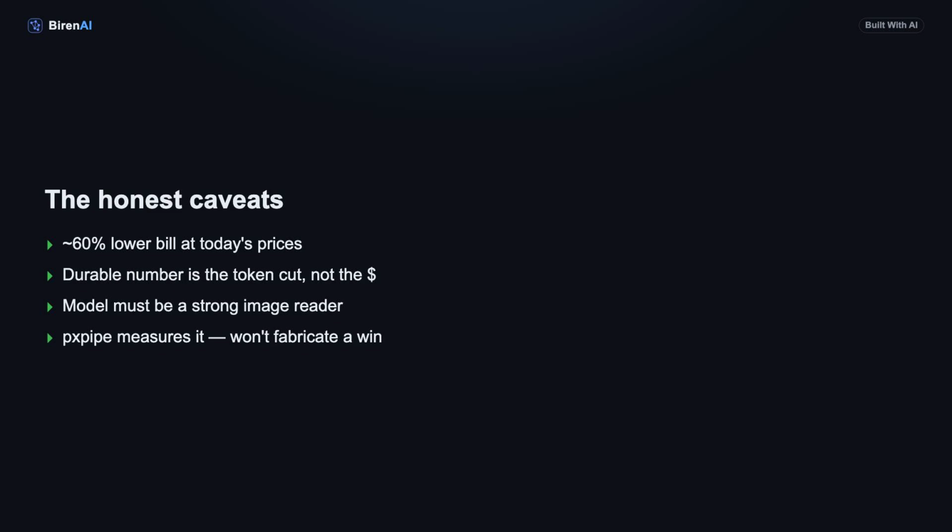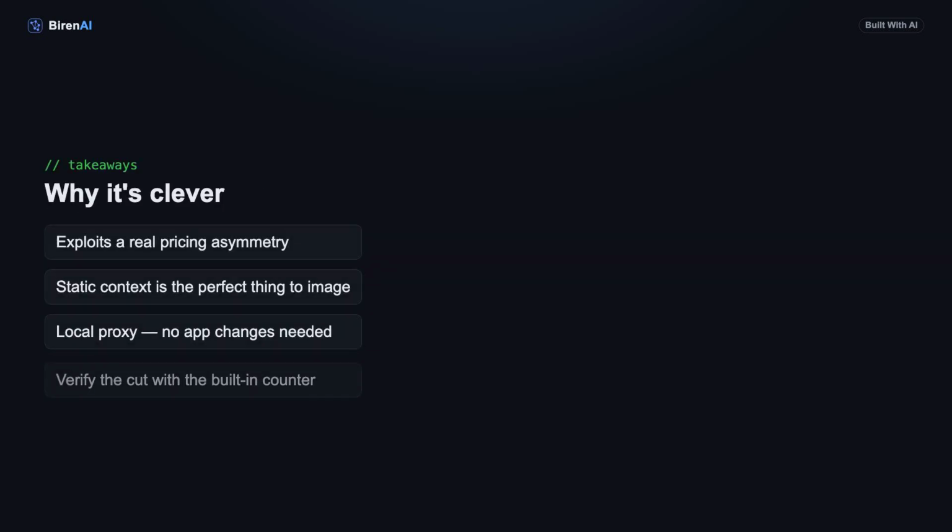And it only works if the model reads images well. A strong reader nails it. A weaker one may miss an image detail. The good news: pxpipe measures each request and tells you when a render didn't read, instead of silently making up an answer. Here's why this is genuinely clever.